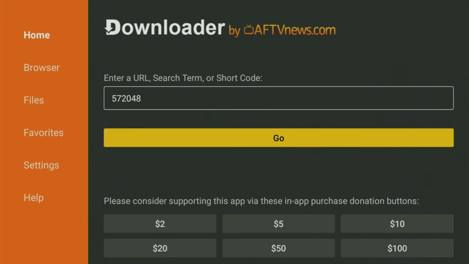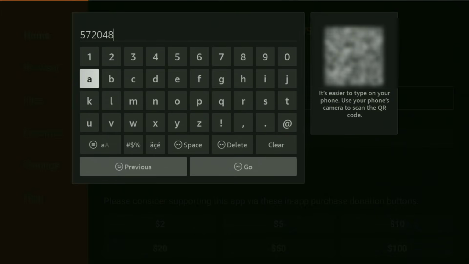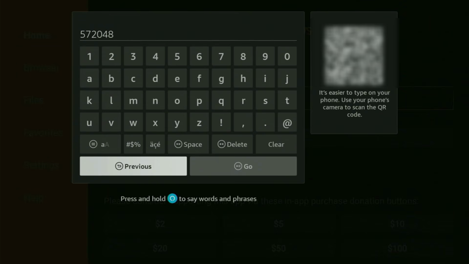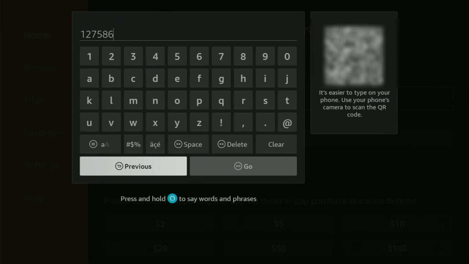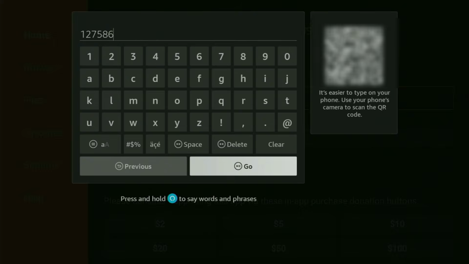I have one more app for you today. So let's erase the code for the second app. And now I'll show you the third code. So the third code will be 127586. So once again, 127586. That's the code for the app number 3.